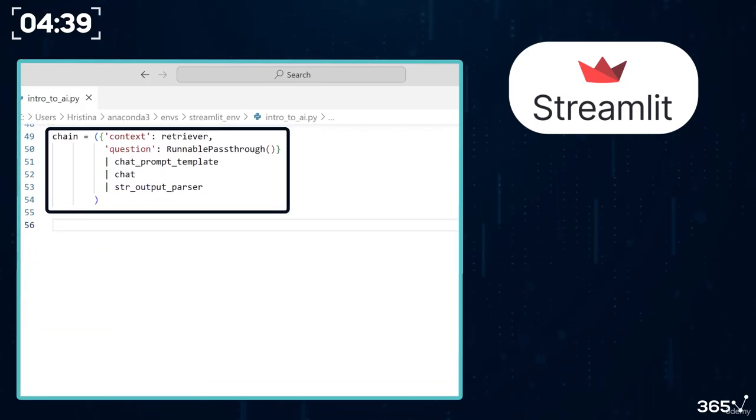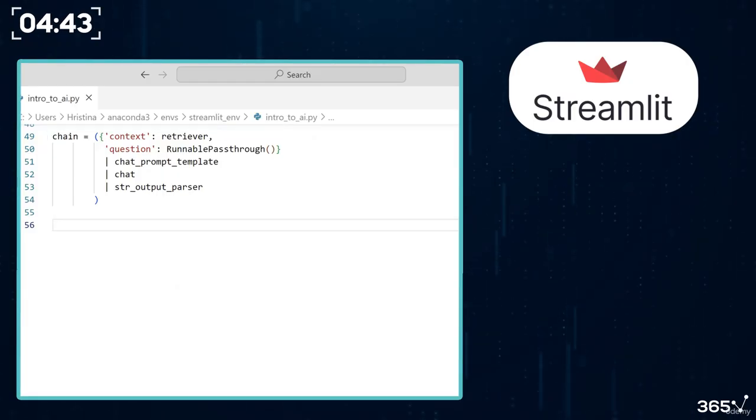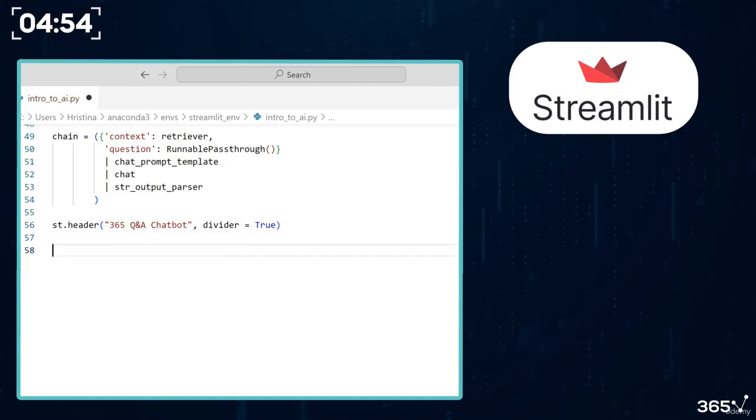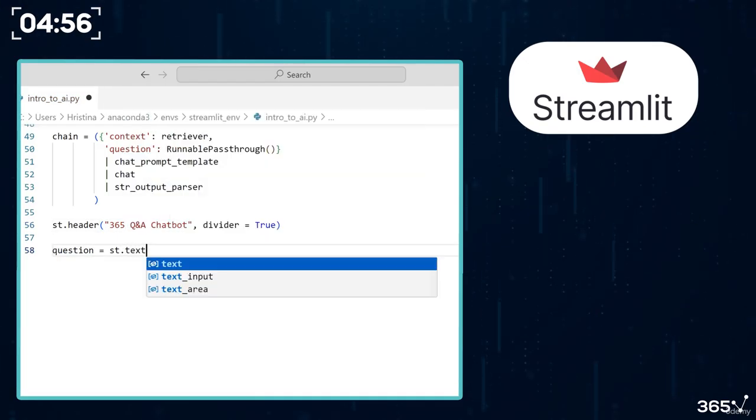Now comes the Streamlit-specific part of the code. We begin by setting an intuitive title for our application. I'll go with 365 Q&A Chatbot. Let's also add a divider to separate the title from the rest of the elements. Next, create a text input field expecting the question.